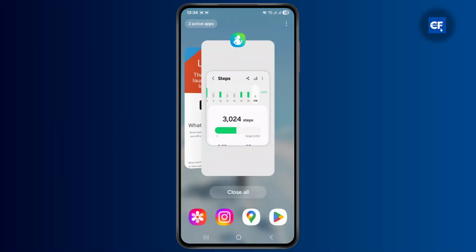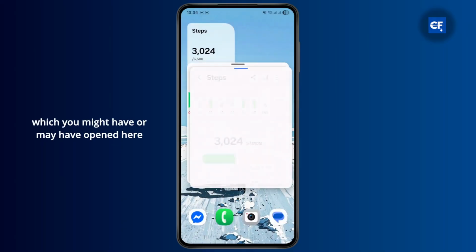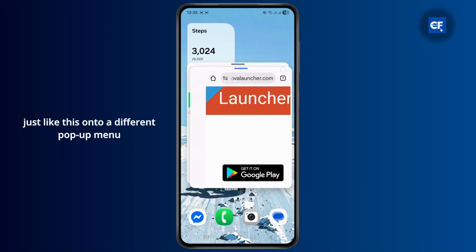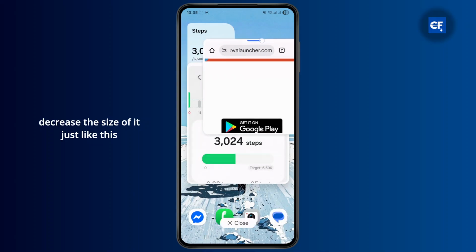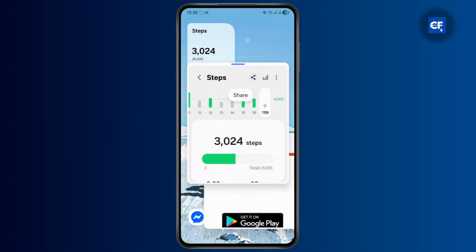So you can actually do the same for any other application which you might have or may have opened here. So you can basically launch multiple applications just like this on the different pop-up menu. You can even increase or decrease the size of it just like this, and you can resize or put it whatever you want accordingly.